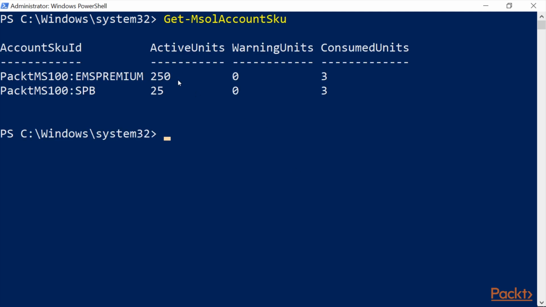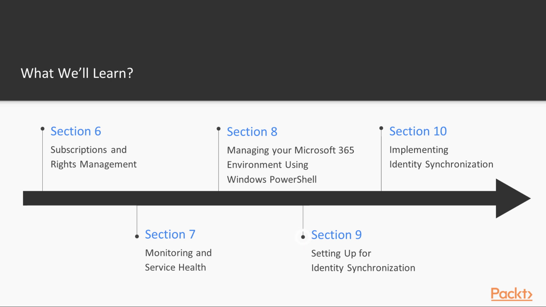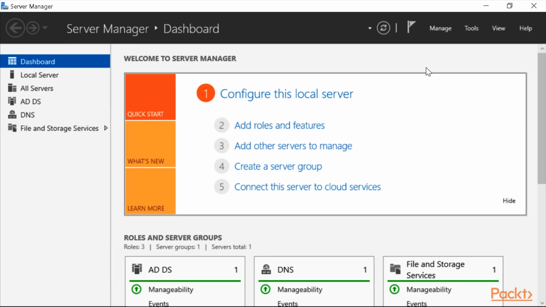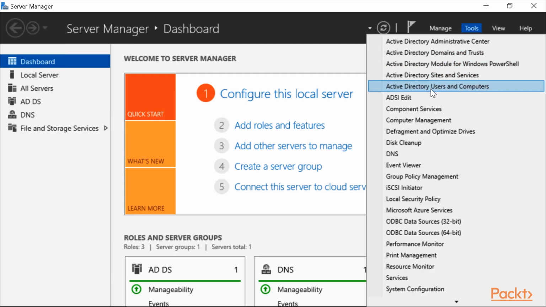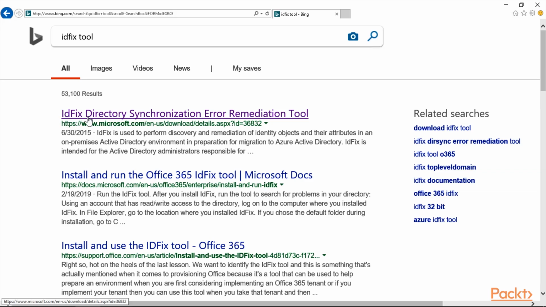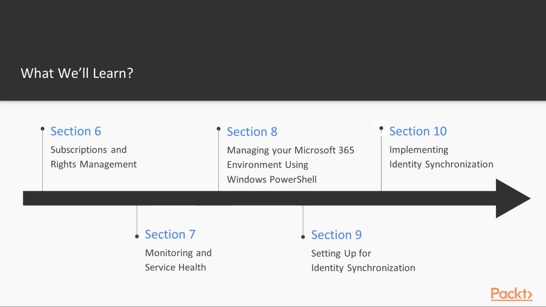So, in this section, we are going to see how to use PowerShell to administer Microsoft 365 on the cloud from the on-premises systems. Setting up for identity synchronization. Before the end, we need to set up our environment to move to the cloud or Office 365. And for that, we need to install Identity Synchronization, which will help us with the logins and files that we need to synchronize.